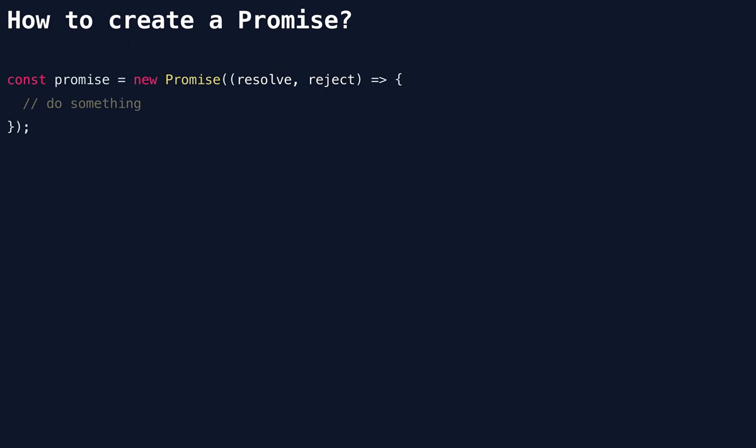How to create a promise. To create a promise, we need to use the promise constructor. The promise constructor takes a function as an argument. This function takes two parameters, resolve and reject. We will discuss these parameters in a while.